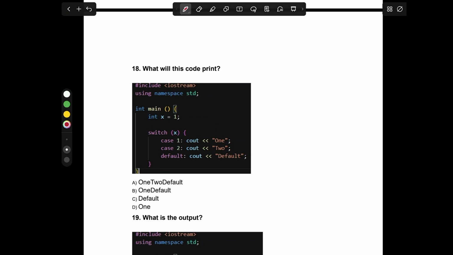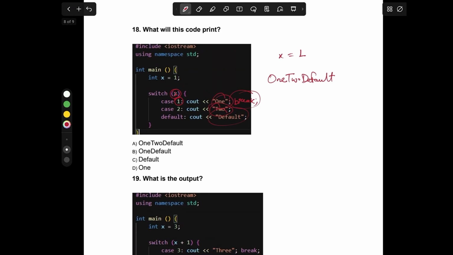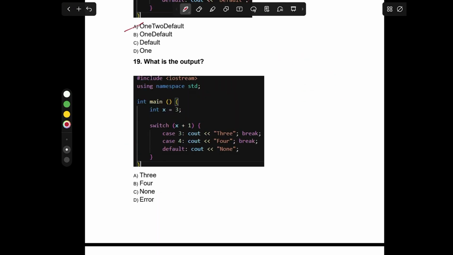What will this code print? x equals 1, switch statement. So it will pass here, it checks case 1, it is matching, it will print 1. Whenever there is the end of a case, we have to use break, or else the switch statement will continue to run to the end. So our output will be 1, 2, default, because it will execute all of the blocks below it.